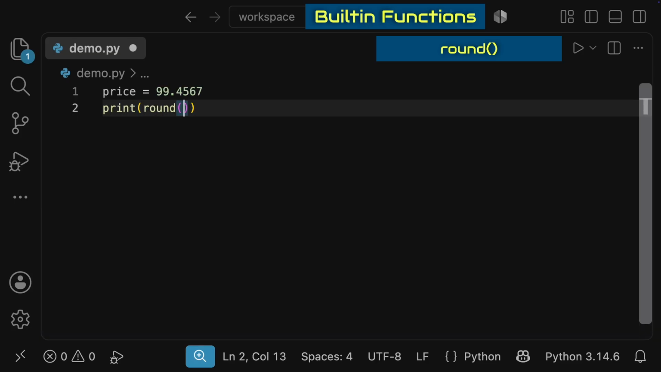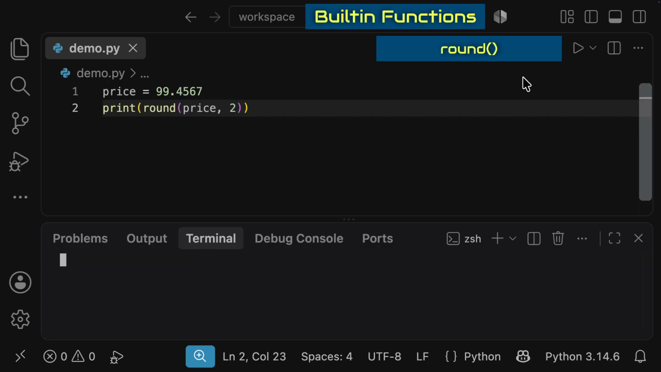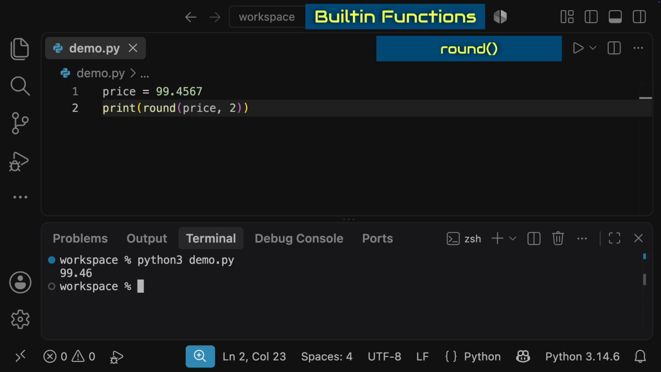The round function can also keep a specific number of decimal places. Pass the number as the first argument. Pass the number of decimal places as the second argument. Run the program. The second argument is 2. Therefore, Python rounds the value to 2 decimal places.